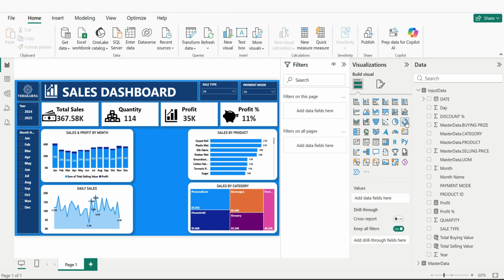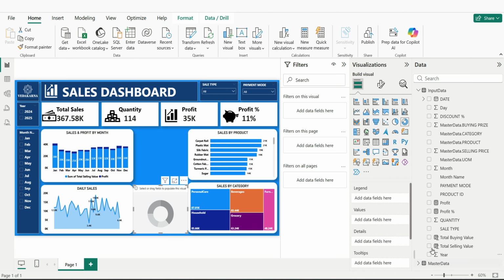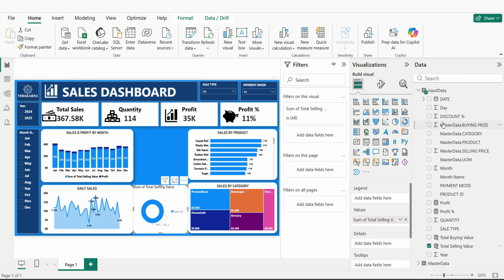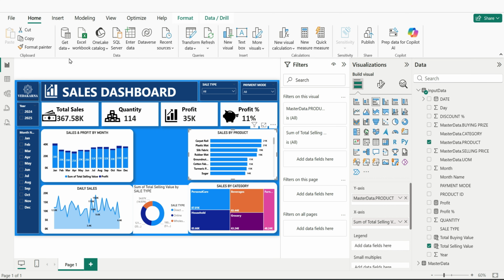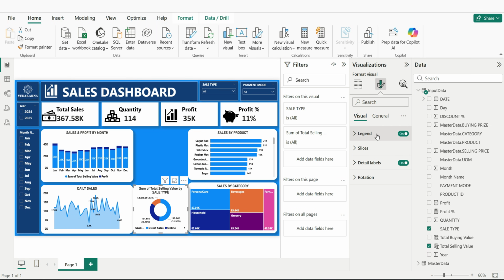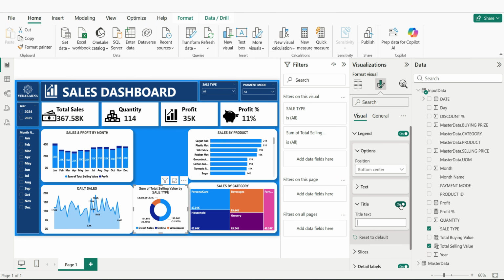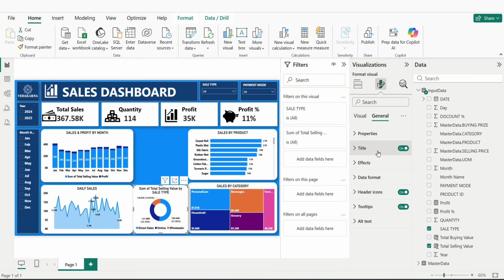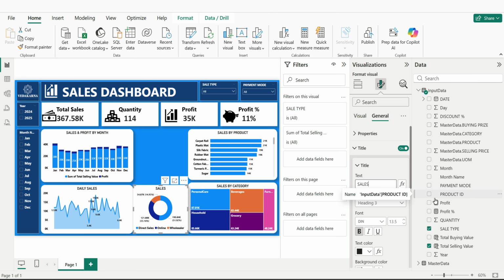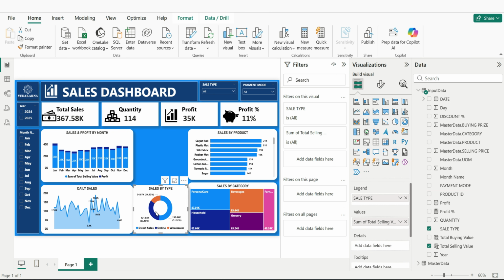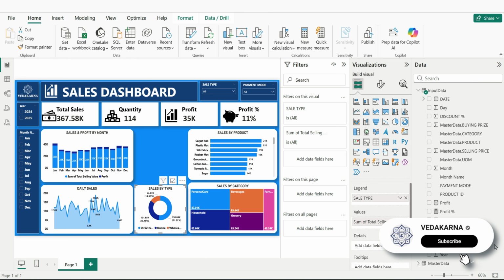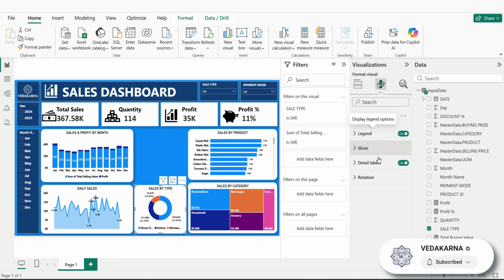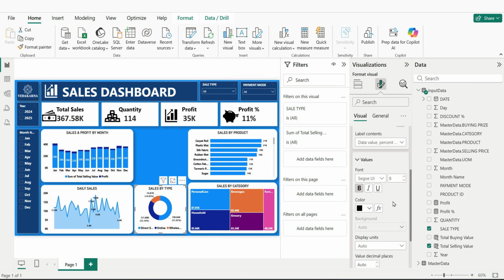Next, insert a donut chart. Add total selling value and sales type to the data fields. Apply the same customized formatting. Remove the legend title and rename the chart title to Sales by Type. Adjust the size carefully and set the labels to bold for better clarity.